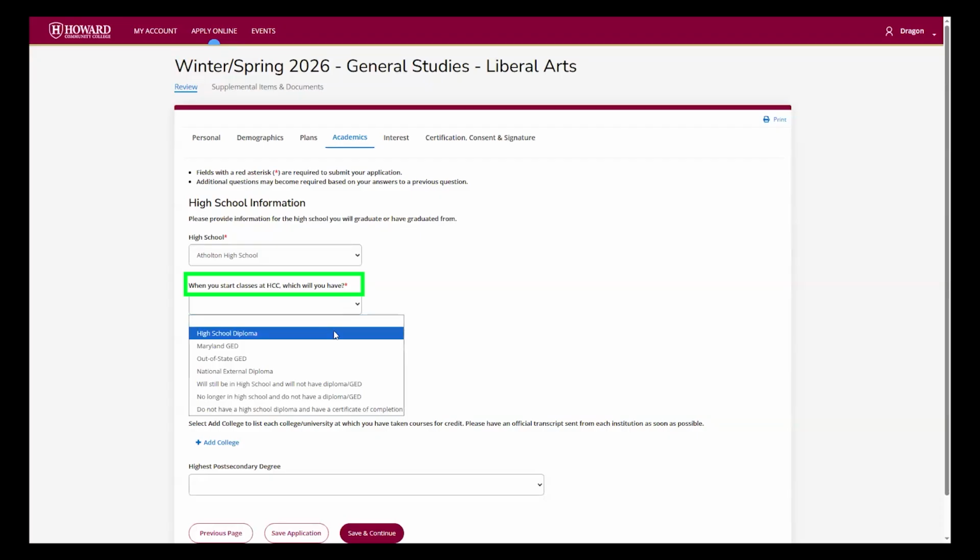Whether you have graduated with a high school diploma, you have either a Maryland or out-of-state GED, you have a national external diploma, or if you'll still be in high school without a diploma or GED, or will not be in high school without a diploma or GED, or if you do not have a high school diploma and have a certificate of completion.